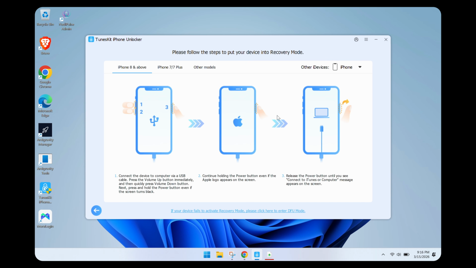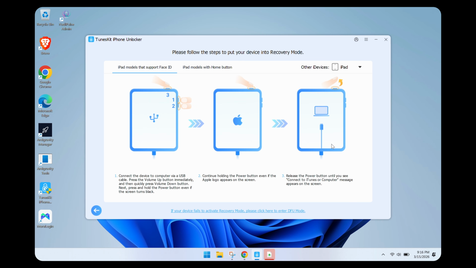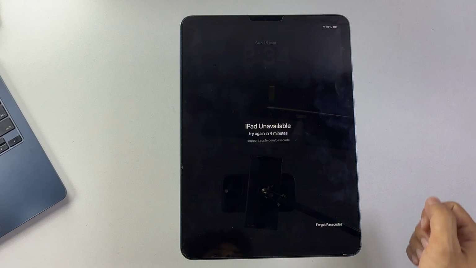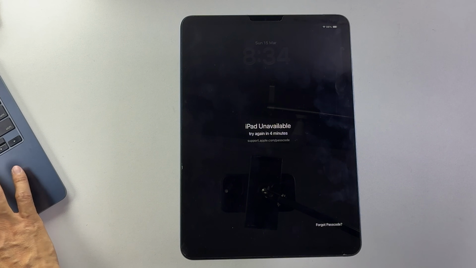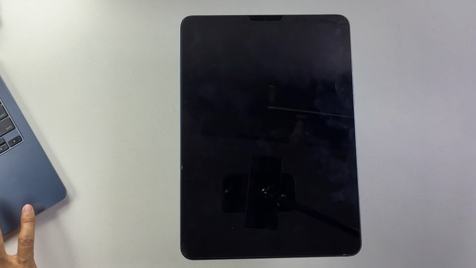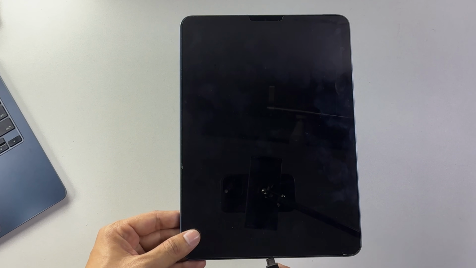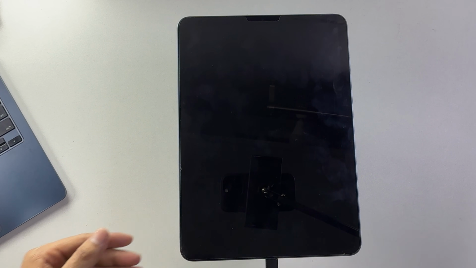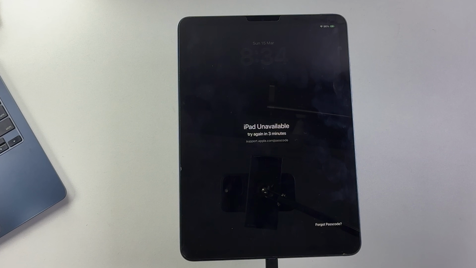Now here is the part where you need to boot your device into recovery mode. And do not worry if you have never done this before, because the tool actually gives you a complete step-by-step guide for booting any iOS device into recovery mode, whether it is an iPhone, iPad, or even an iPod. Now, in this video, I am working with my iPad, but just so you know, everything I am doing here works exactly the same for iPhones too. So, grab your USB cable, connect your device to your computer, and just follow the guide shown on the tool. Simple as that.